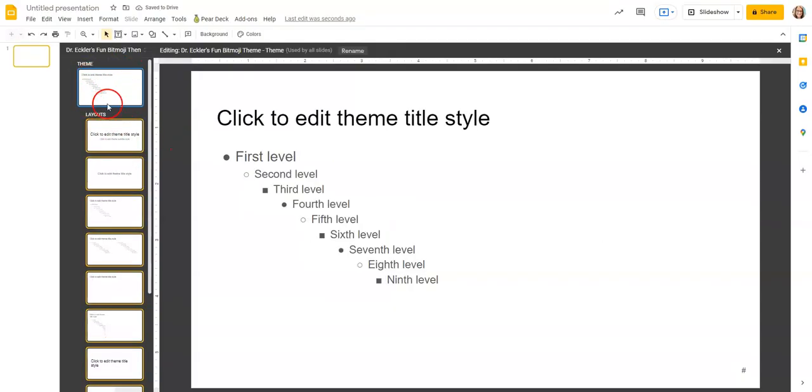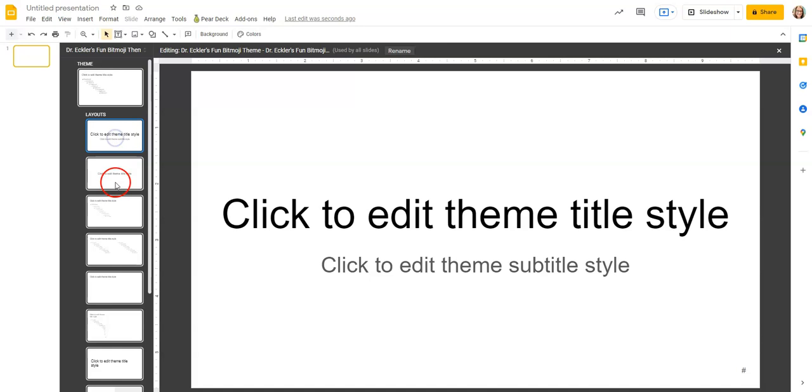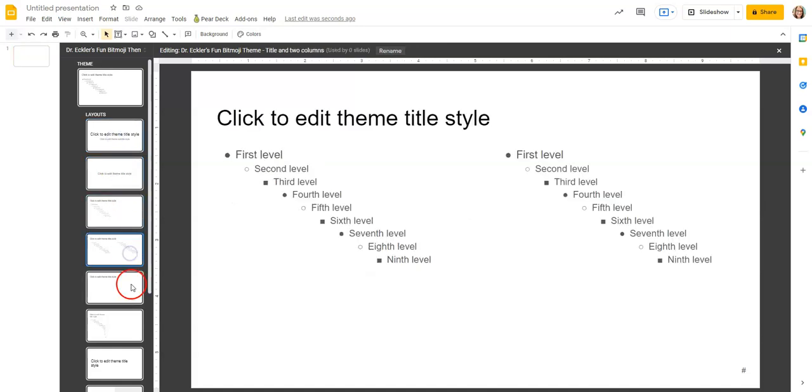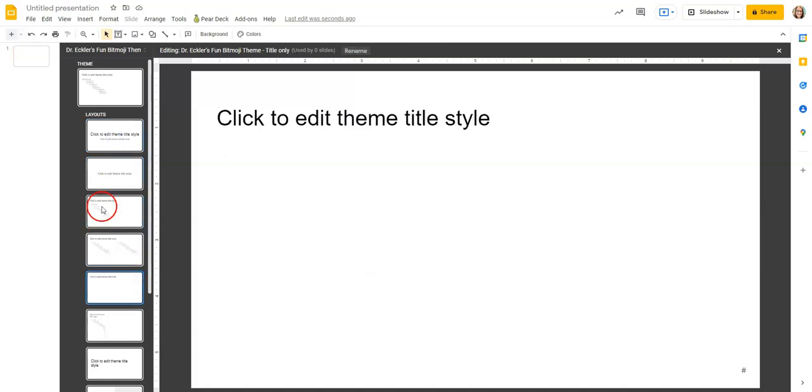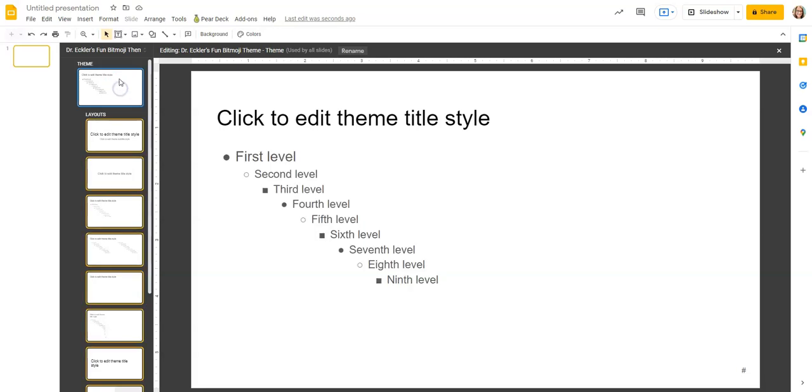So this main one up here is the actual theme. This is the one that is highlighted in blue that you're going to work in to start with. Then you can move down into these individual layouts if you want and modify them to better match what you might use on a regular basis. But this theme one up here is the key. This is the one we're going to start with.